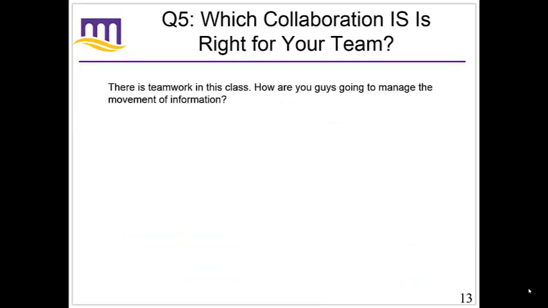All right, so here it comes. Question 5. Which collaboration IS is right for your team? All right, you ready? Because I got the answer. And the answer is it depends. I know, pretty cheesy answer. Well, the fact of the matter is I can't specify exactly what's going to work best for you and your team. Only your team can specify what's going to work best for you.